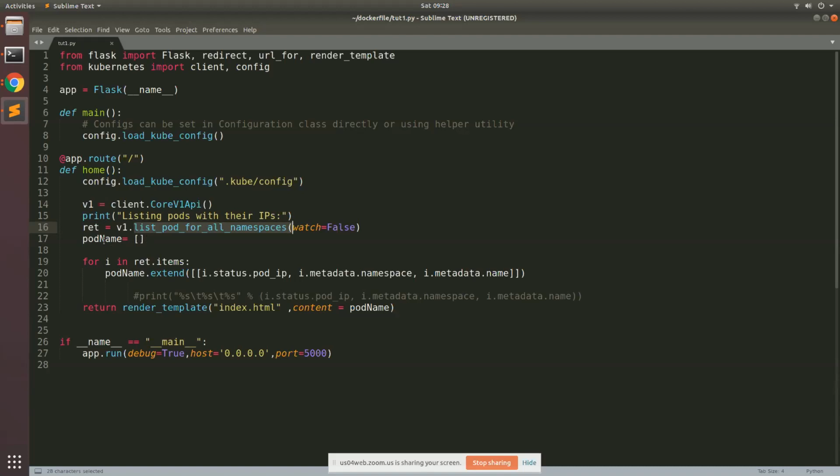It is listed in the pod name list, named pod name, and it is indexed with the help of the for loop, and then it lists all things. I will show you the index HTML, that is the web page.